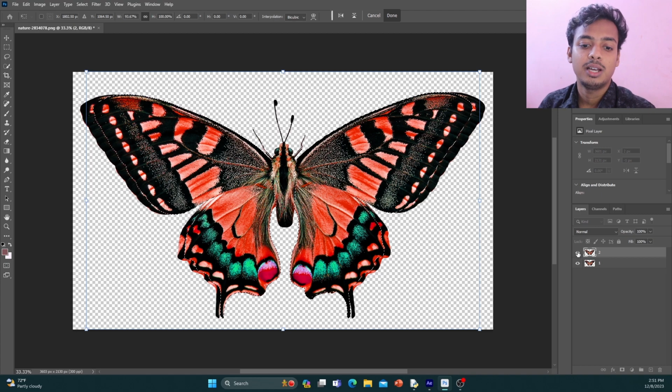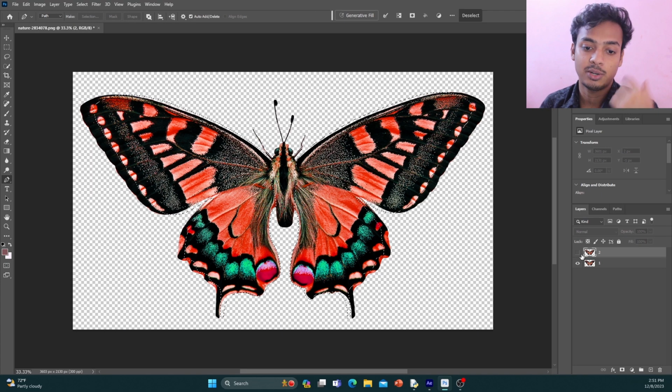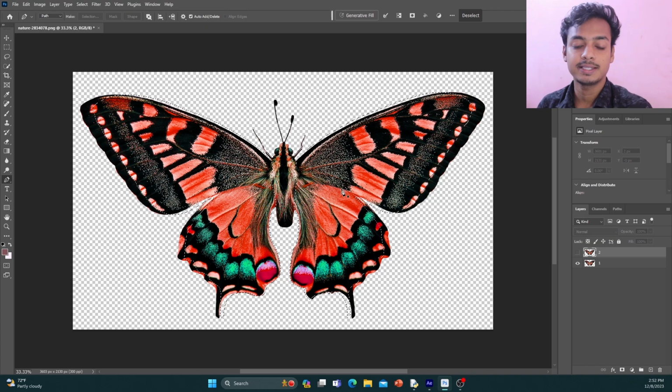So I just disable this thing. First I forgot to save the first layer, so make sure you disable this first one. So now first I save the first wing. I want to save this thing, and how I save it, you just listen carefully.